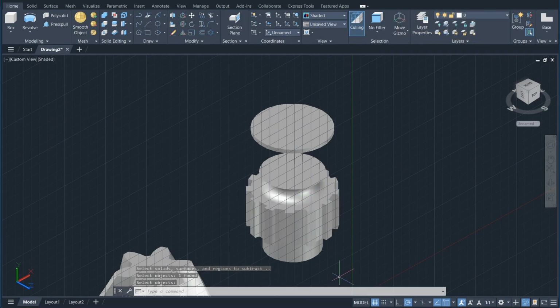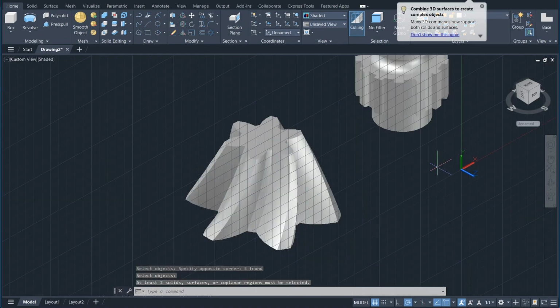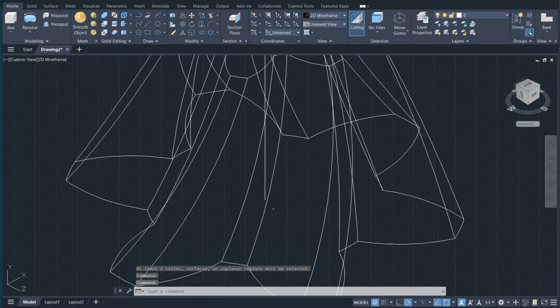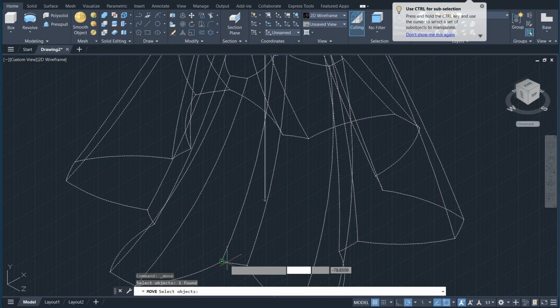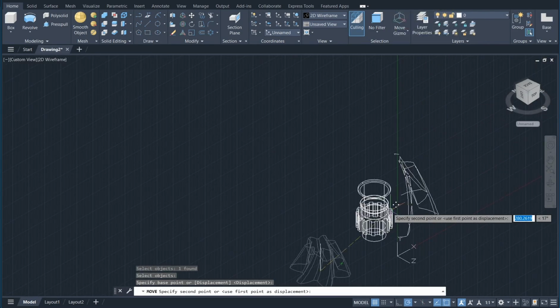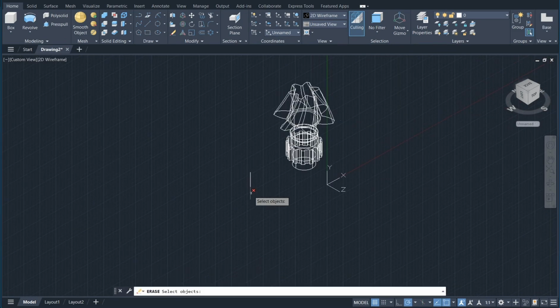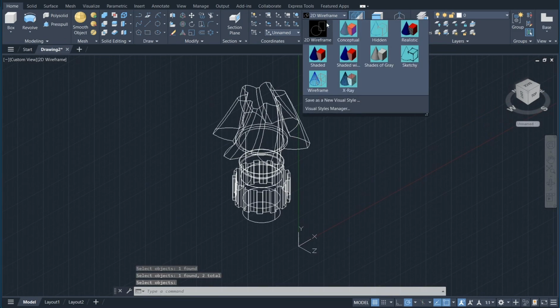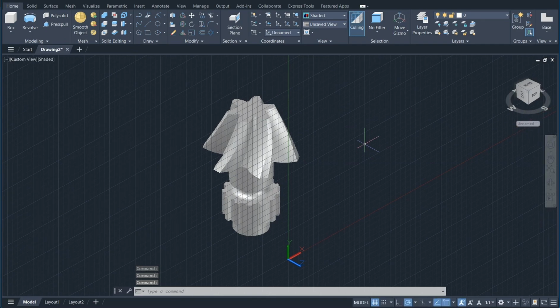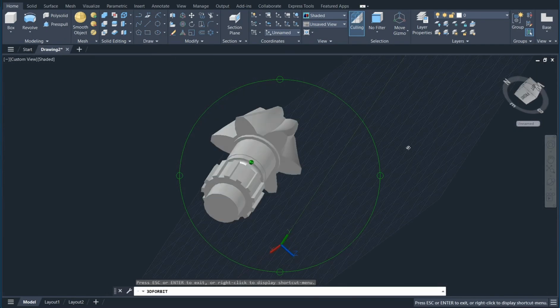After that, we're going to go to our right button and press object isolation. Then we will unite our objects, and then we're going to move it from the center point to the other center point. Erase any left mark, and then we're going to change our view to shaded. So now we're going to have our final result.